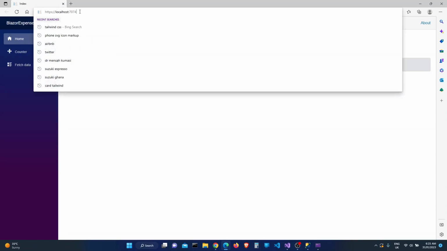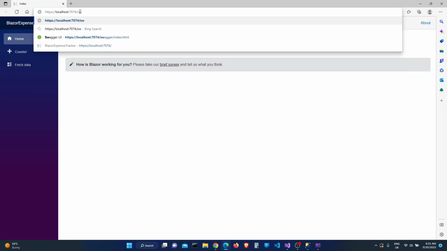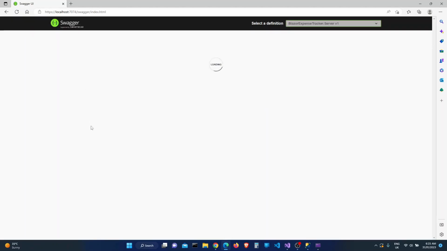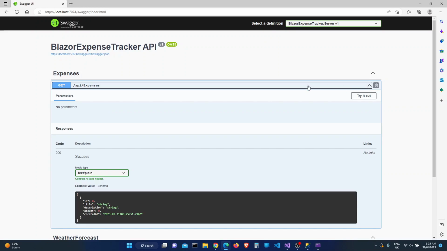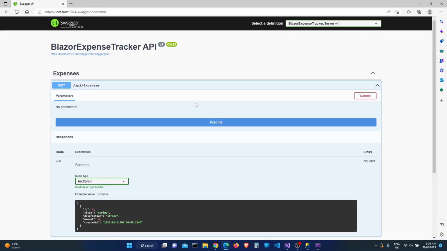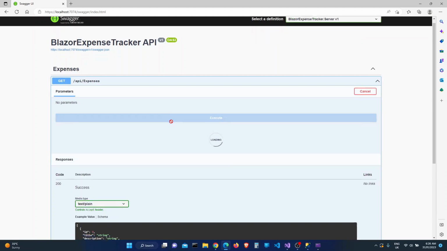And over at the end here, let's just add the dash Swagger. Click enter. Okay, fine, wonderful. We have our API endpoint here, API slash expenses. Now if you click to open this, so you just click on this over here, we can try it out to see if we are able to get our data. So click try it out, then click execute.